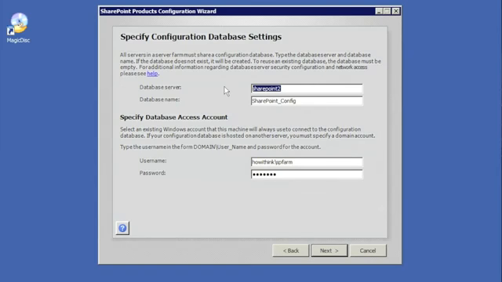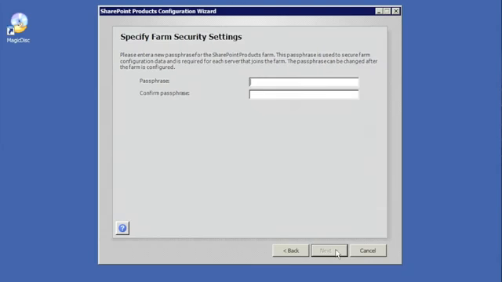Now, typically in a production environment, if your funds allow it, you're going to have a two-tier installation, which means you're going to have the SQL Server on its own chassis, separate. In that case, you would specify wherever the SQL Server is, so that server name would be specified here. In our case, everything is on the same server. So we're going to provide our credentials and we'll hit next.